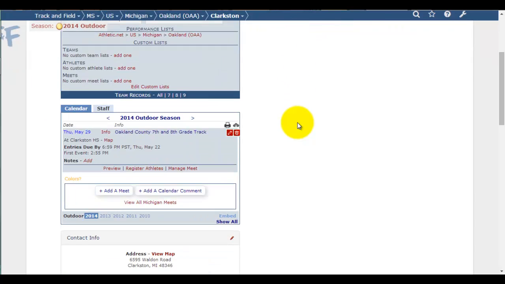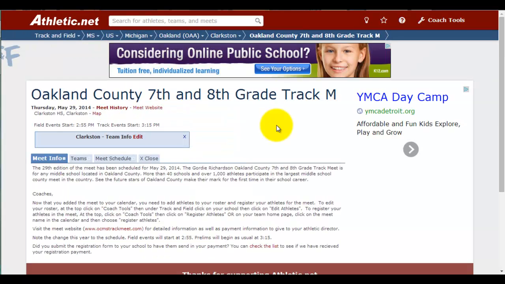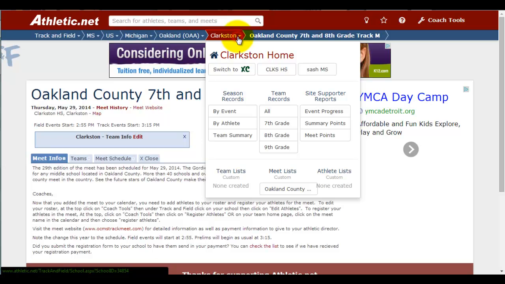For example, let's say we're looking at information on this meet. I'm going to get back to my home page for my track team. If you notice that breadcrumb trail, now it's showing that I'm currently on the Oakland County track meet page. And before, there's our team again. I can click on our team and get back to our home page.